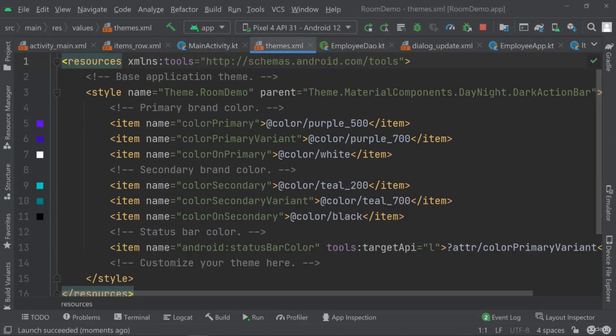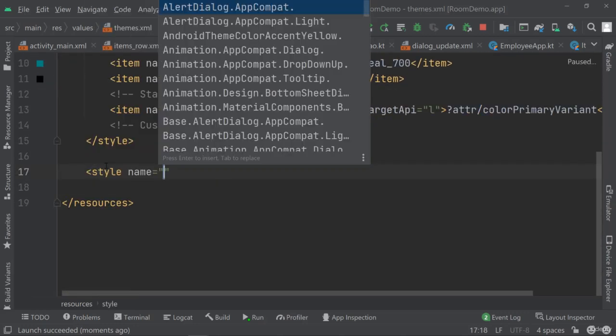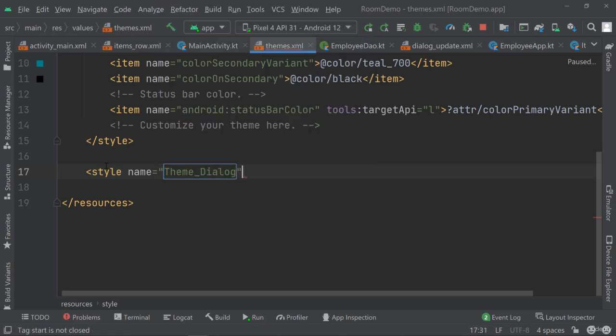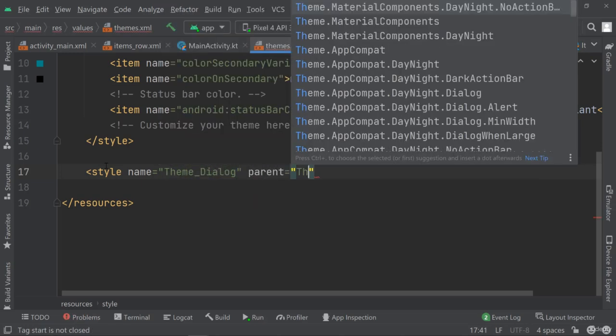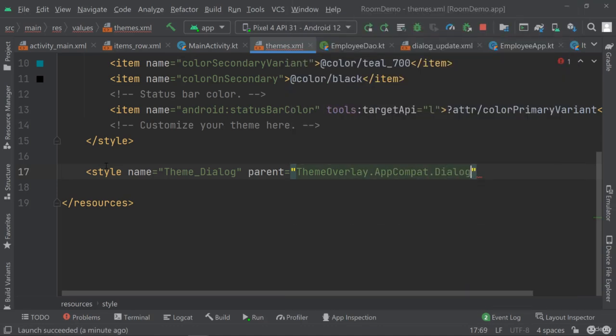So I'm in the themes folder now, and I unfortunately have to create my own style because otherwise it doesn't seem to work correctly. So the style that I'm going to use, and this is really just the last part that we need to add to this video, then we're done. I'm going to call this one theme dialog. Okay, and the parent of it will be the theme overlay appcompat.dialog.